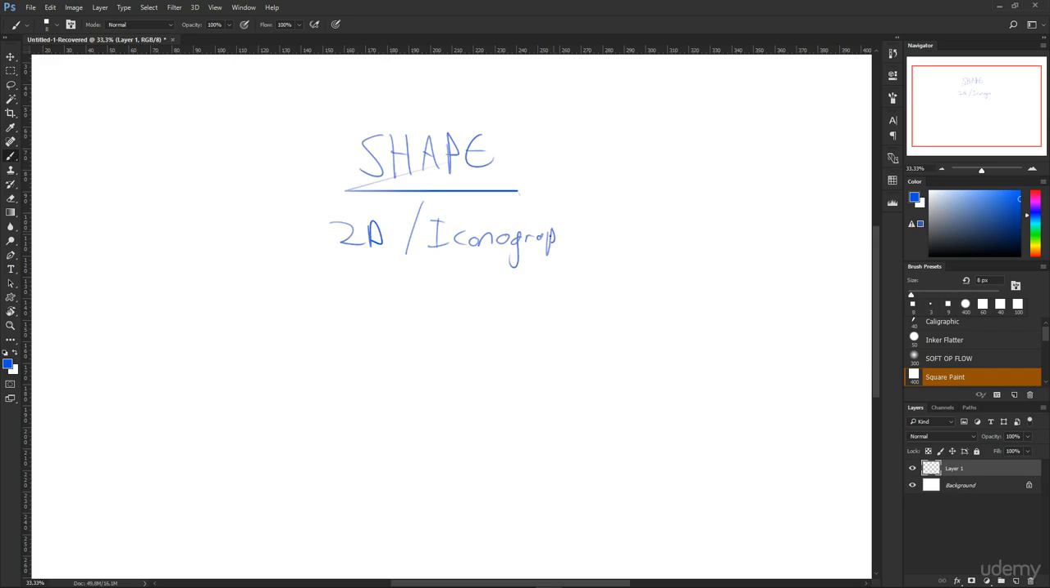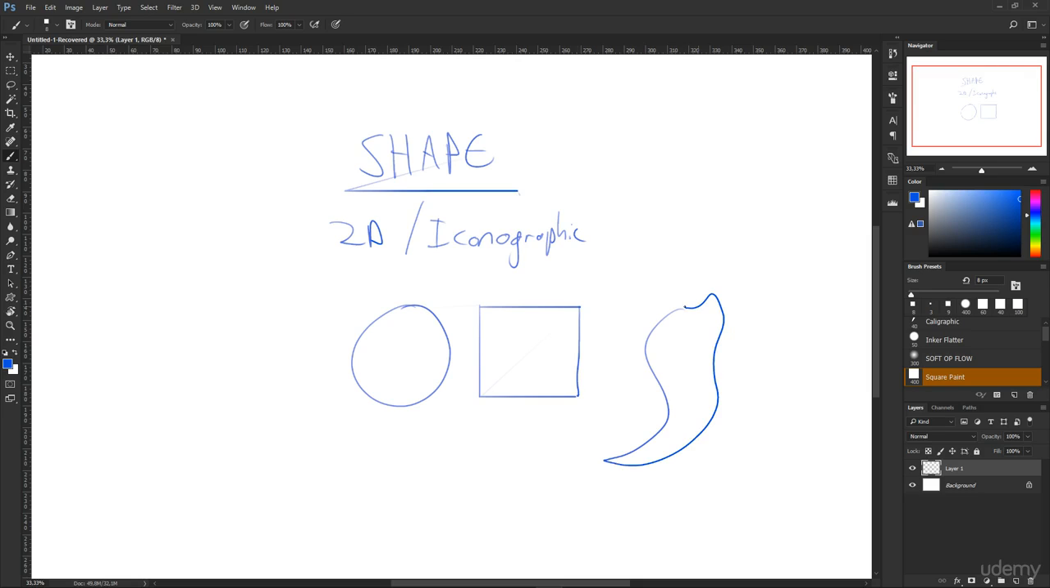Iconographic. So really something like this type of circle or a square, anything that's kind of 2D, flat, on the page, that's a shape. All of these things can be shapes. The shape of things, the basic fundamental shape of something.